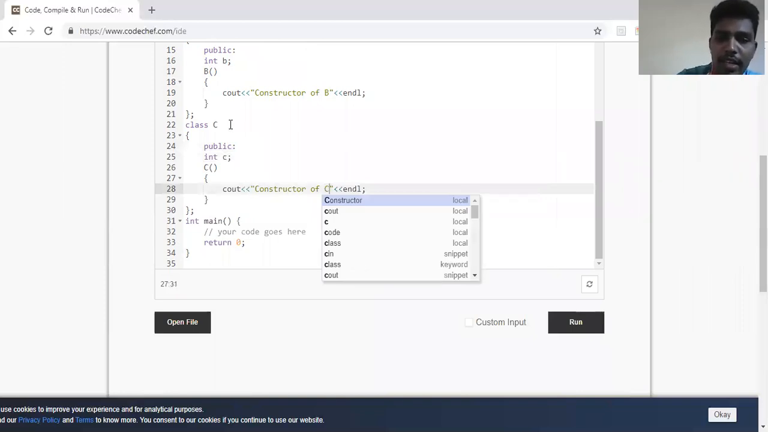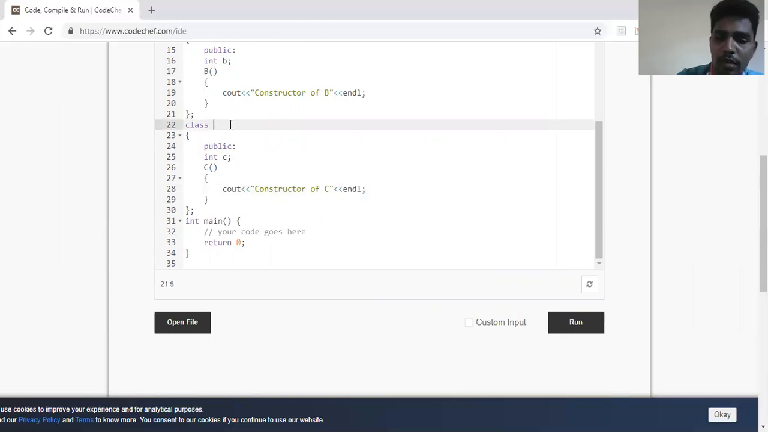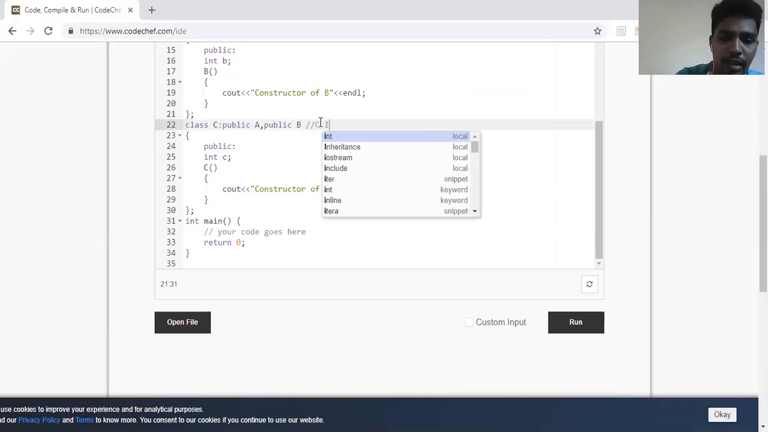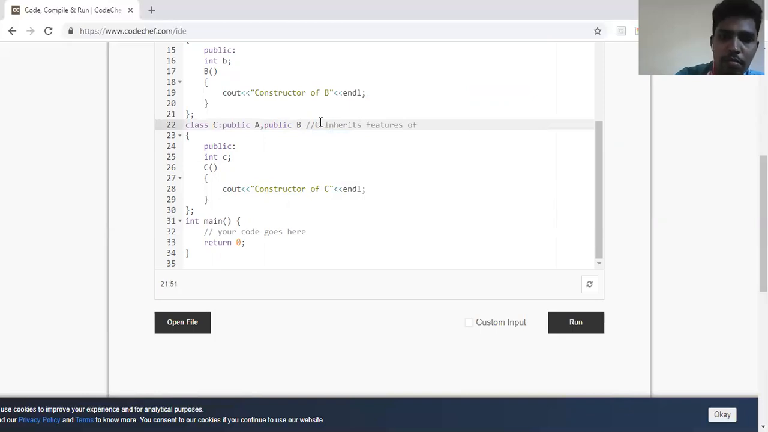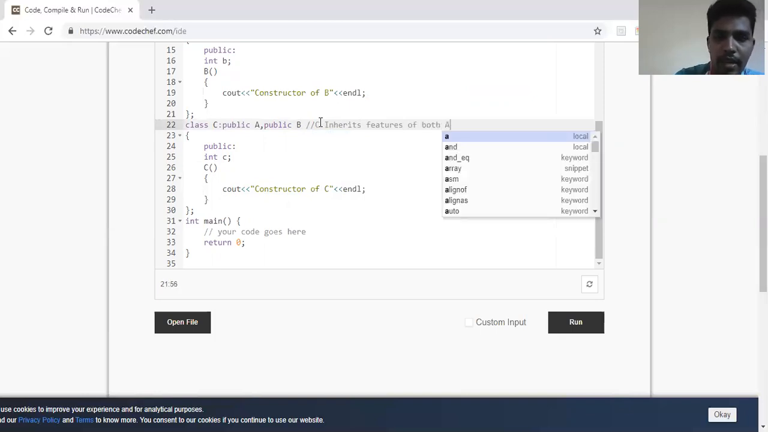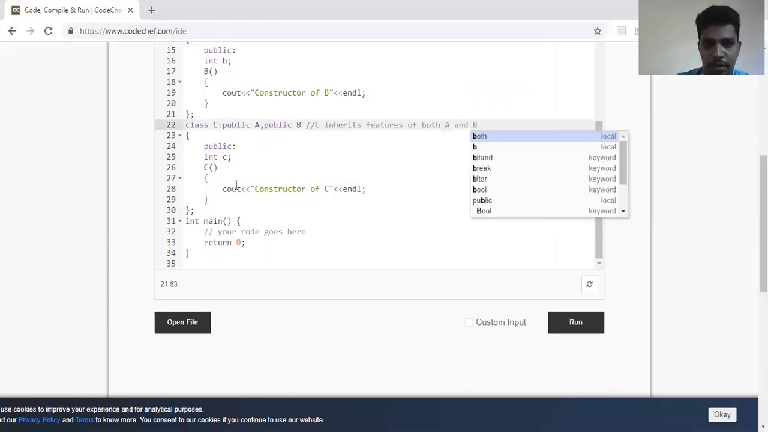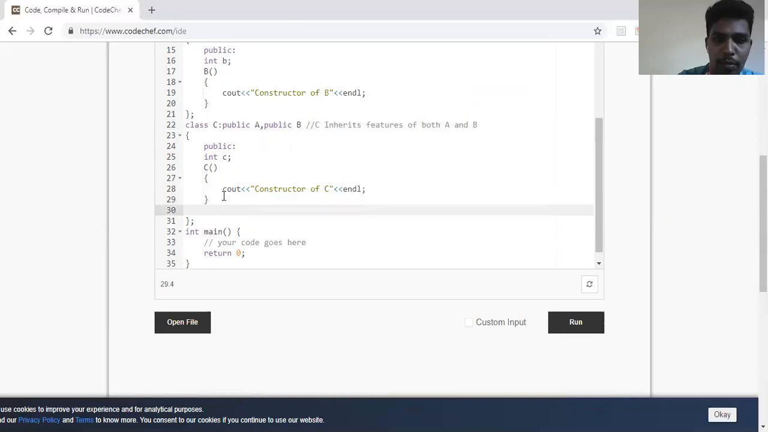Now, C actually inherits the features of both A and B. So what I'll do here is write class C, public A, comma, public B. This is how I can have multiple inheritance. So this line says C inherits the features of both A and B. Now if I write a show function in C, void show.